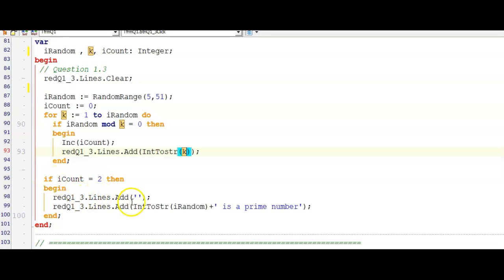So in this instance, I'm going to leave a line open as per the screenshot. Very important. This is one of those hidden questions. And then I will display the random number and is prime the label.